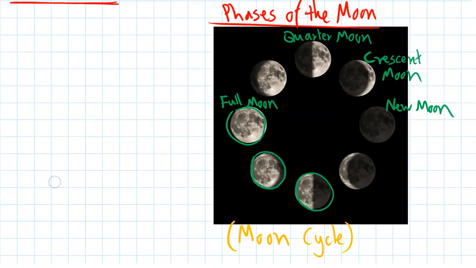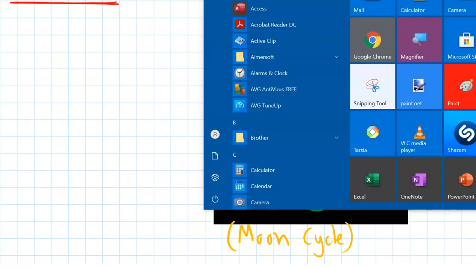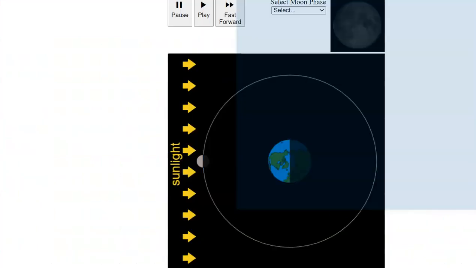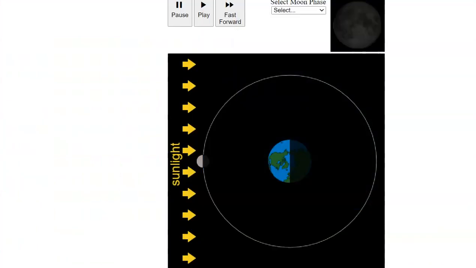Well, what we're going to look at now is how it actually works. So the best way to view it is with a simulation, I think. So here's our simulation. We've got Earth in the middle, we've got the moon over on the side here, and then we've got our sun, which is off to the side because it's millions of kilometers away. But the rays of sunlight are coming in from the left here. So on the left side of Earth, it's daytime. And remember that only half of the moon is also going to be lit up in sunlight.